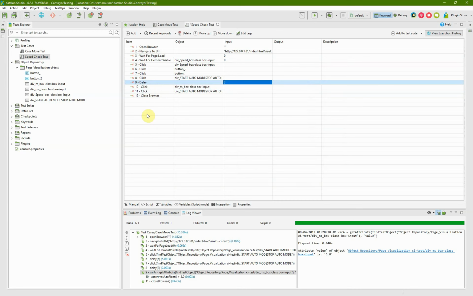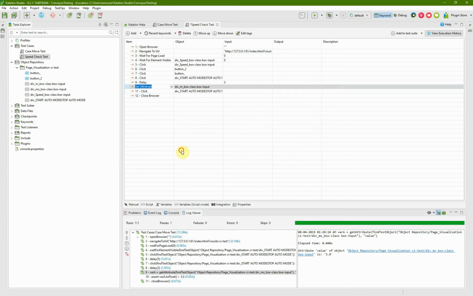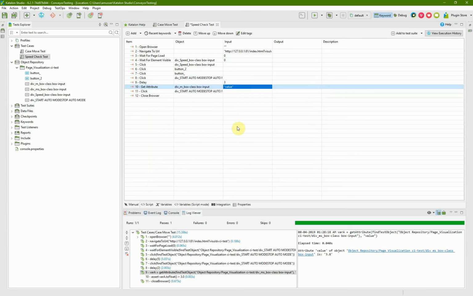Once it's up to speed, then we want to perform our assert statement, but before we can do an assert, we have to get the value to perform the assert on. So we'll do another get attribute here, this time pointing to that speed field. Once again, the value is value, and we'll save it this time to var b.